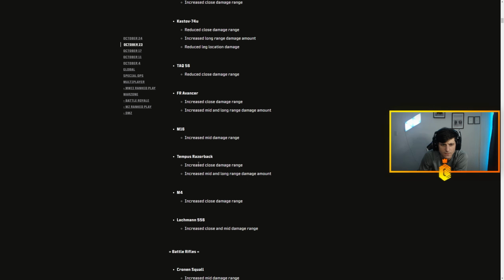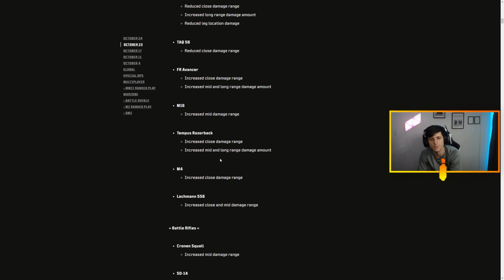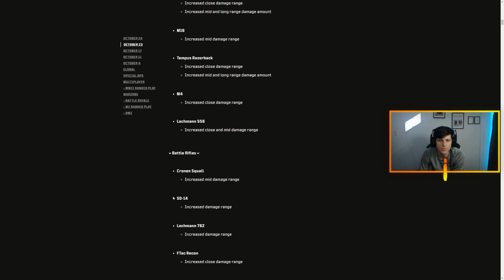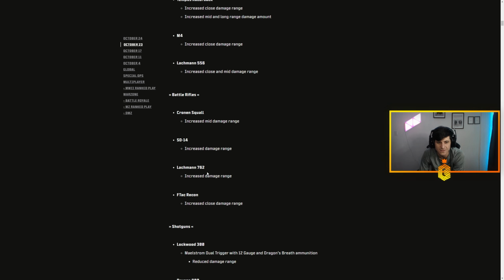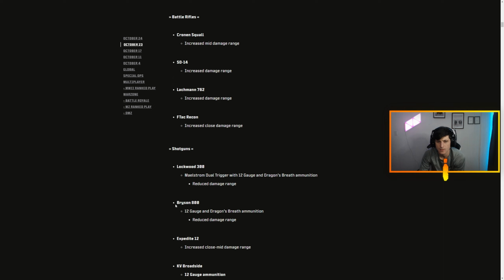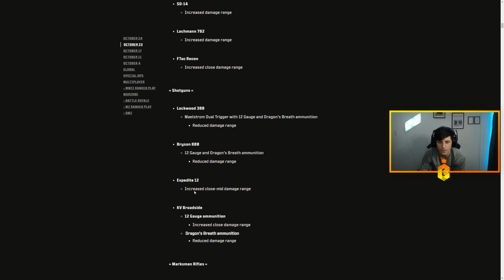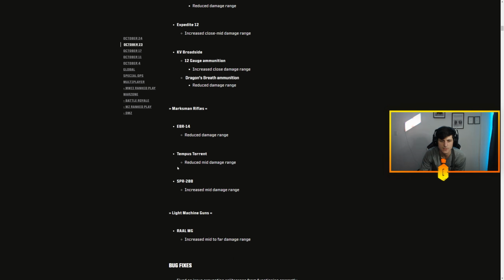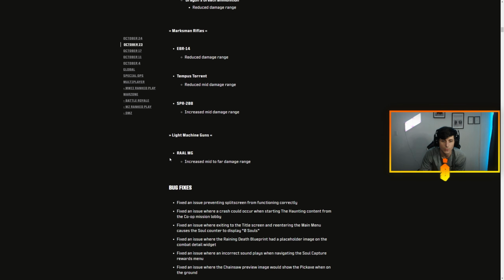FR Advancer buffed. M16 buffed. Tempest Razorback buffed. M4 buffed. Lockman 556 buffed. Chrono Squall got a buff. SO14, Lockman 762 and the FTAC Recon, all three of these got buffed. Lockwood 300 nerfed. Bryson 800 nerfed. Expedite 12 buff. Heavy Broadside buff and nerf. Buffed the 12 gauge ammunition, nerfed the Dragon's Breath. EBR 14 nerfed. Tempest Torrent nerfed. SPR 208 got a buff. And the Rival got a buff.